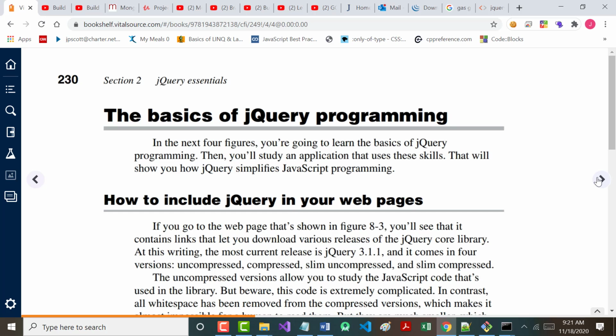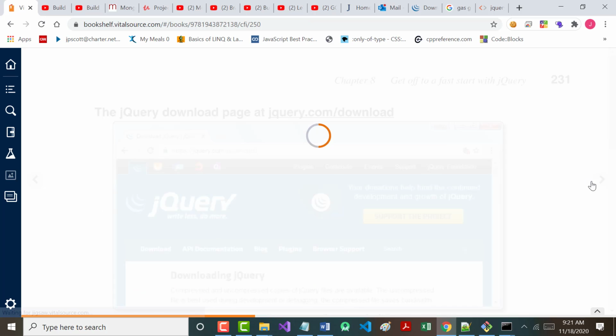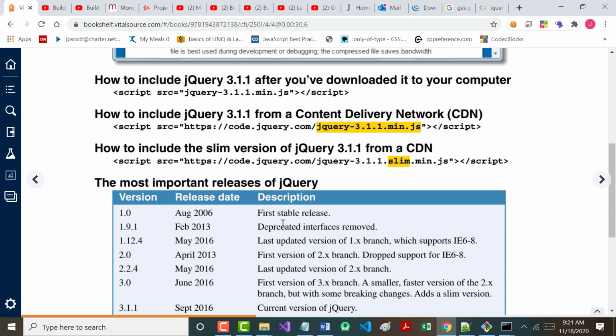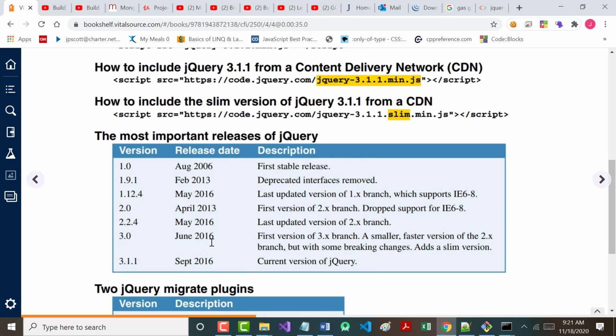So the basics of jQuery programming, how to include it onto your web page. It's what I just showed you. Okay? Here's the different releases of jQuery. Okay? Now, a couple big things. I believe it was, yeah, there you go. In jQuery 2. There were many versions of jQuery 1, more than what are shown here.